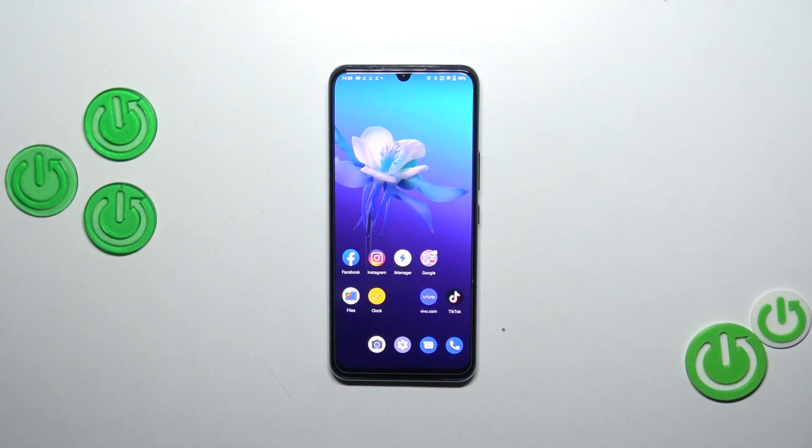Alright, so basically that's all. This is how to change keyboard language in your VIVO V21e.